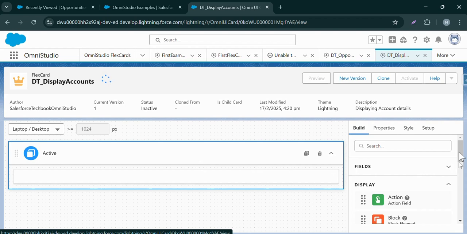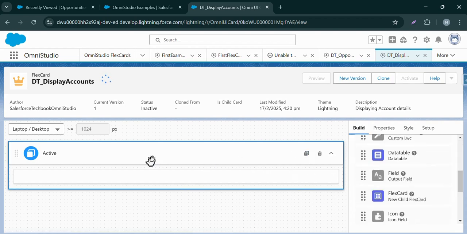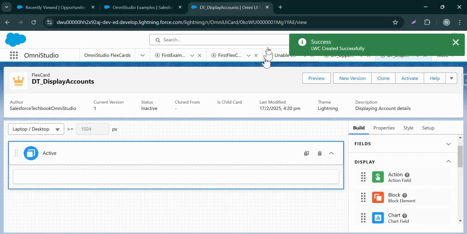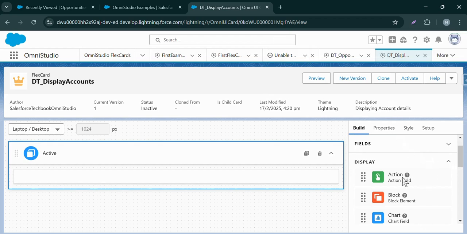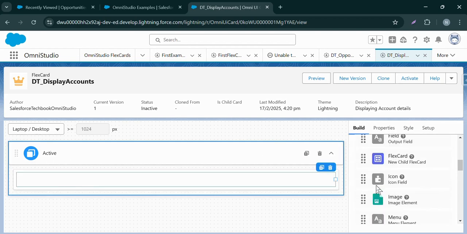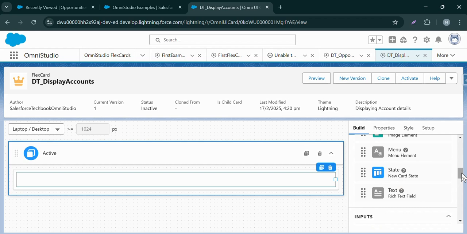After clicking on Save, you can see in the background a FlexCard has been created. After saving, we can see this canvas page, where we can drag and drop the elements. To display all the accounts in one place, we need to drag some blocks and some text properties inside this block. So let's drag the block element first, and inside this block we'll be displaying some text properties. Let's drag this text property inside this block.